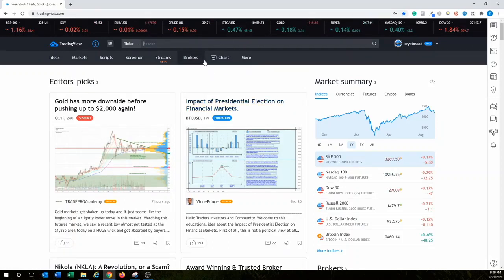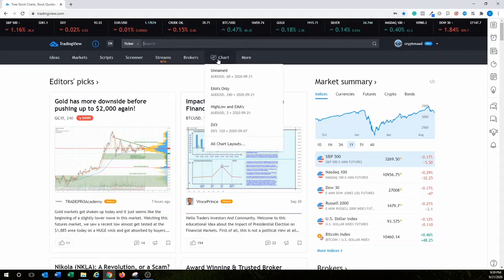So I want you to come right here where it says charts. If you just hover your mouse over it, you may see some chart names. These are charts that I've already saved, but yours may say unnamed, or it just might not say anything. So you can either click on unnamed, or you can just click on charts and it'll load your chart. So just go ahead and click. I'm going to click on unnamed.